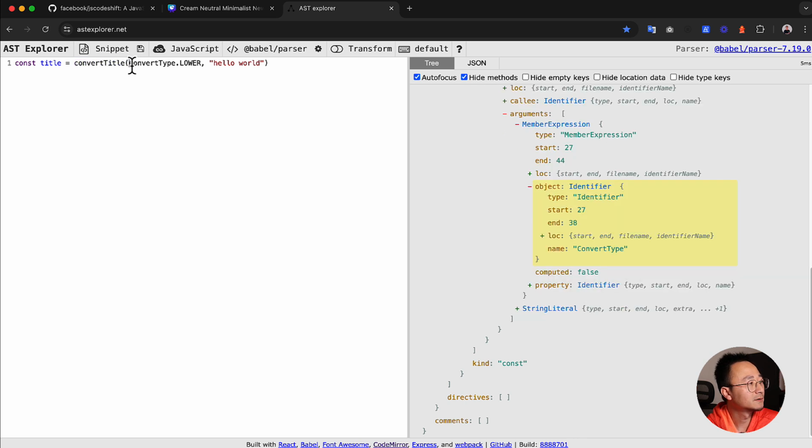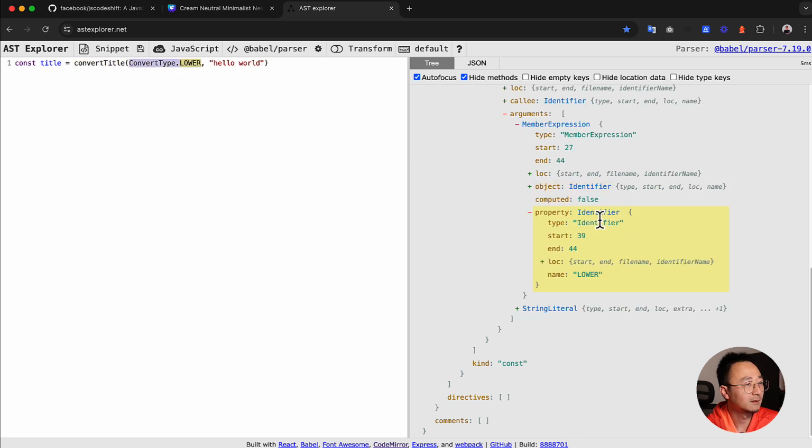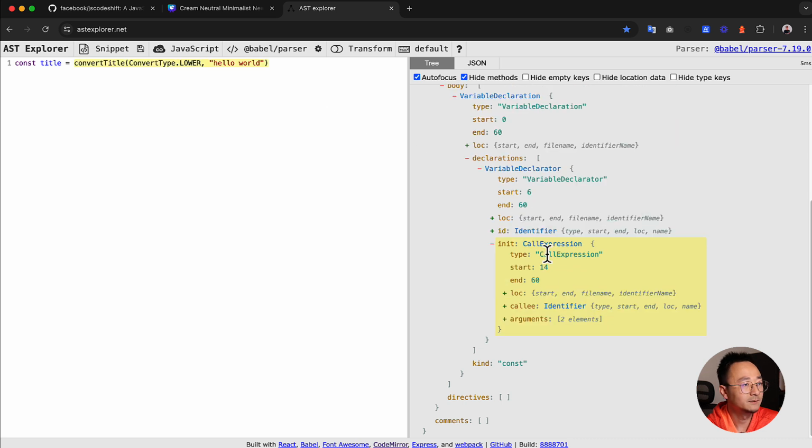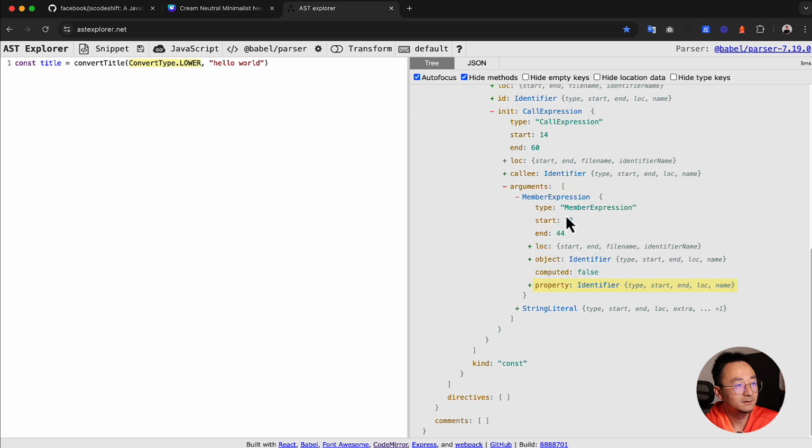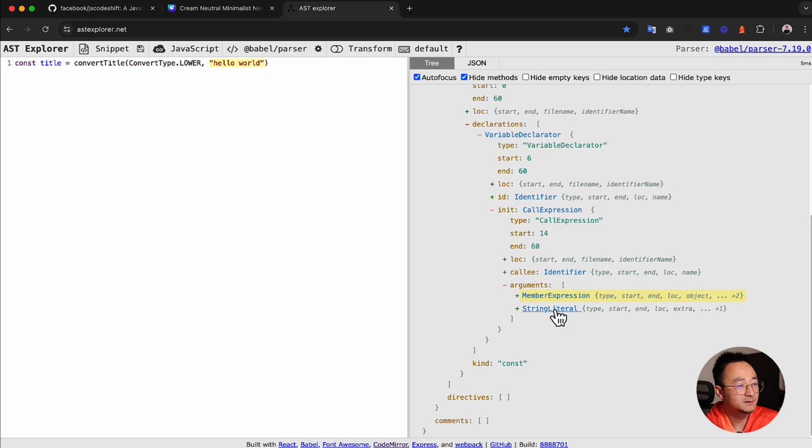And for convertTypeLower, it is another one. Also if we go up to this lower, you will notice there is a member expression, which is the dot. When you see convertType.lower, that is a member expression, because I need two parts. The first one is the object, the other one is a property. So object.property is a member expression. And if we close this member expression, there is another one called a string literal. That is the hello world on the tree.